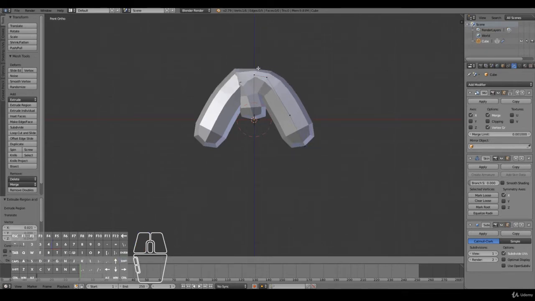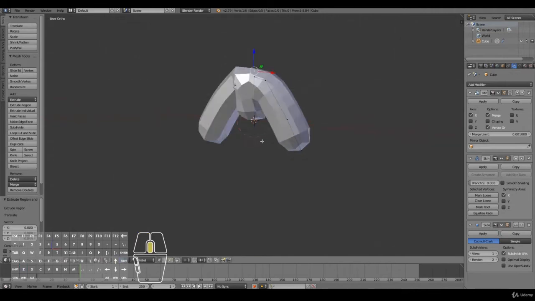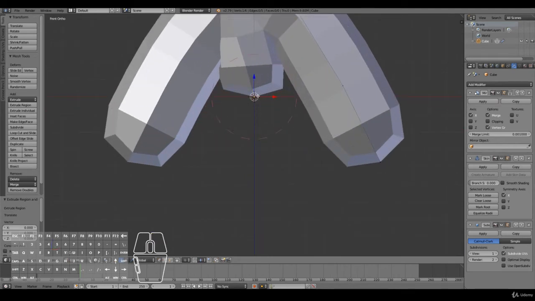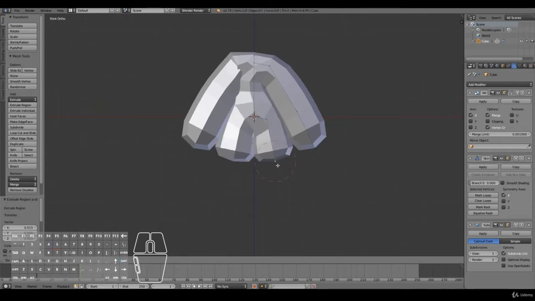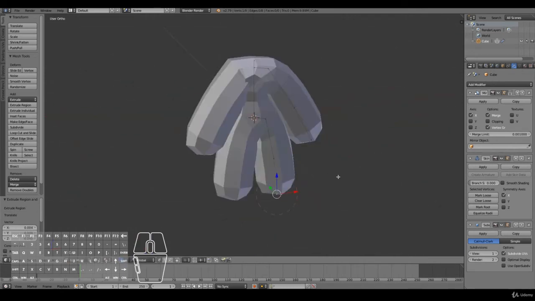For the top, I'll extrude out once on the Z axis for the neck. So we have something that looks like that. And over here, I'm going to extrude out once for the hip, and then 2 times for the upper leg and the lower leg. So that we have something that looks like that, which doesn't look so good now.